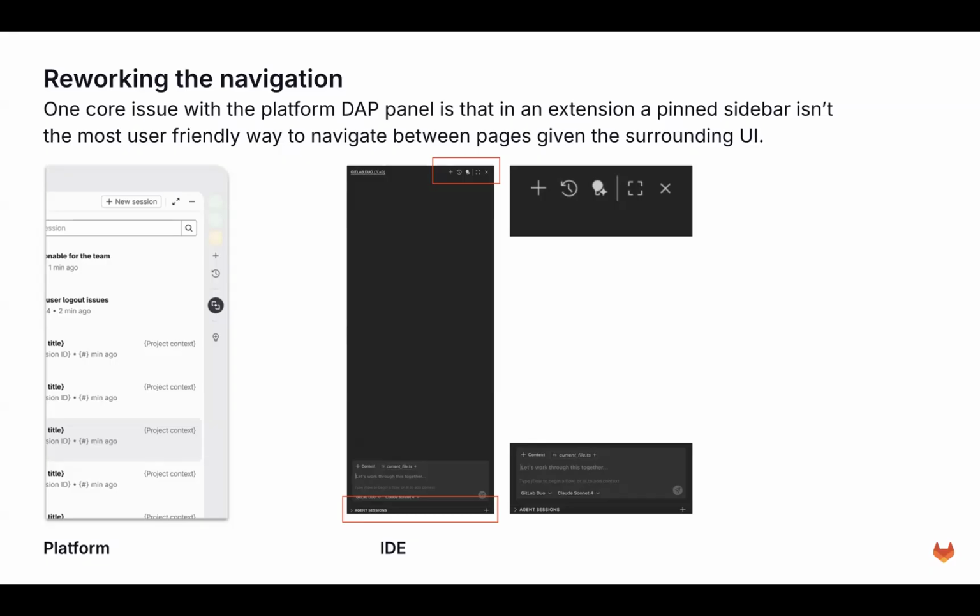And then agent sessions are a different beast. They're not necessarily tied directly to chat in the same way that the other panels are. In the platform, we solve this by having divider lines, and within the IDE, we're choosing to treat the sessions as an accordion that can open and close below chat, because that's a common pattern within extensions and within IDEs.